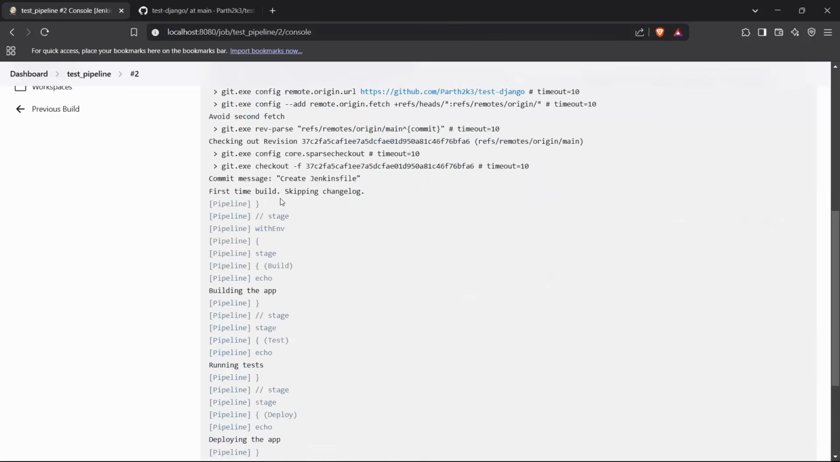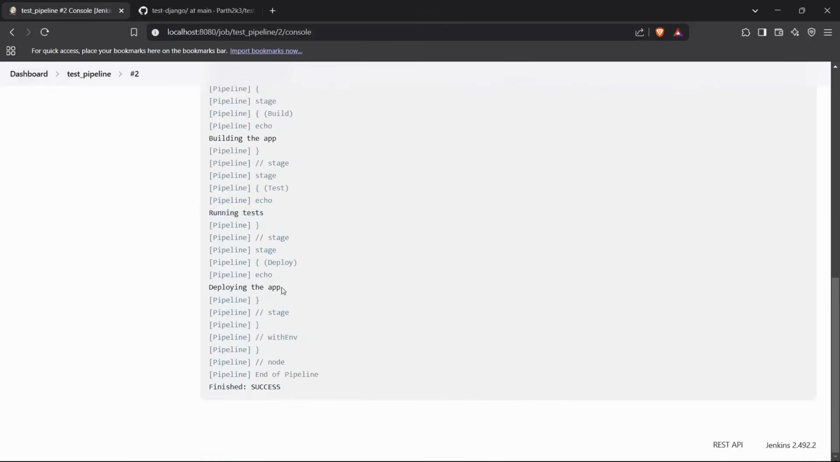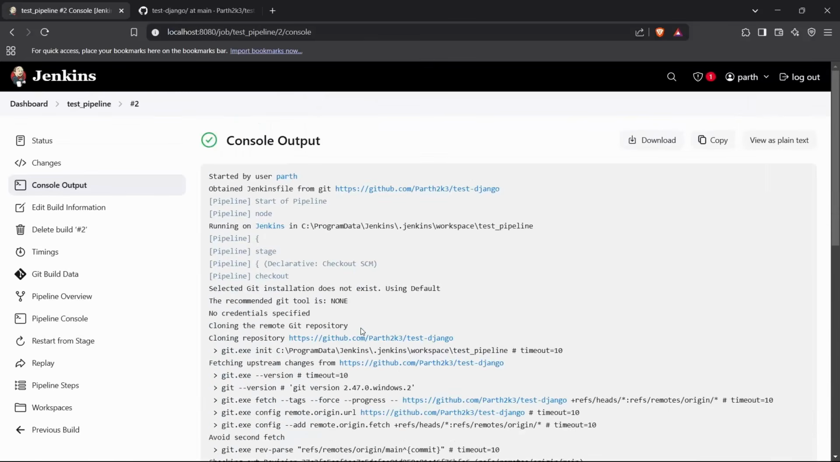So the Jenkins file, as you can see, just had a few commands, which was the same: building the app, running tests, and deploying the application. And at the end, we can see finished success. So that means our pipeline has run successfully and the build was completed perfectly.